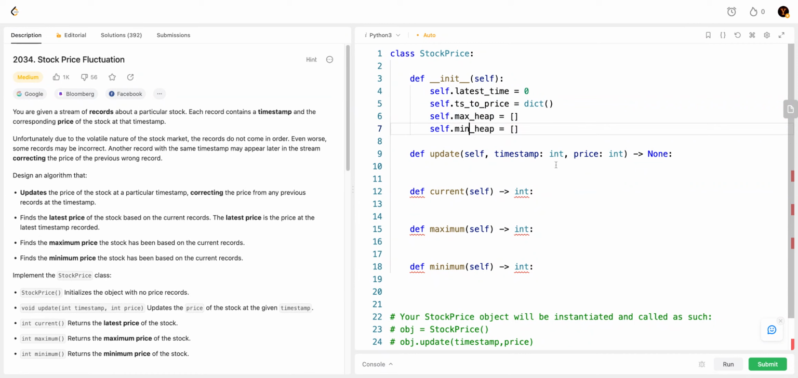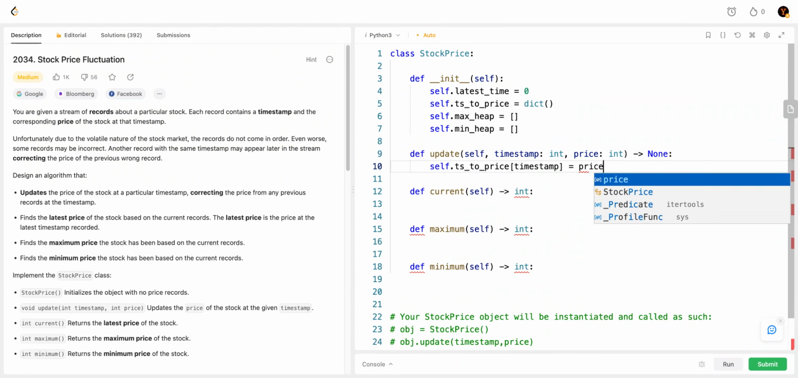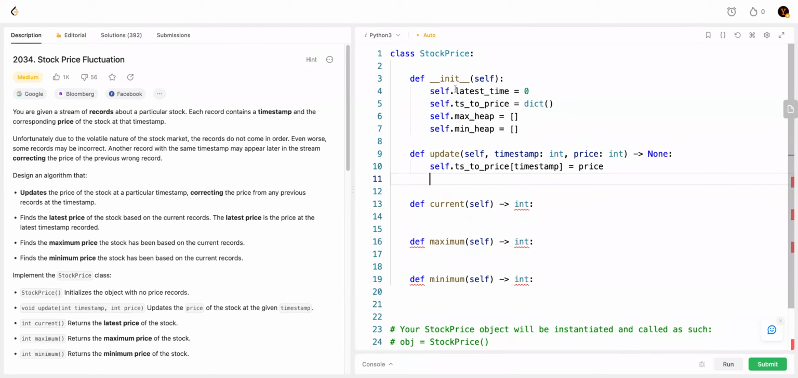All right, so now we need to sort out the algorithm to update the price. We update the price for the current timestamp in the dictionary, and the latest time would be the maximum of the latest time and the current timestamp. And also we need to update the max heap and the min heap.